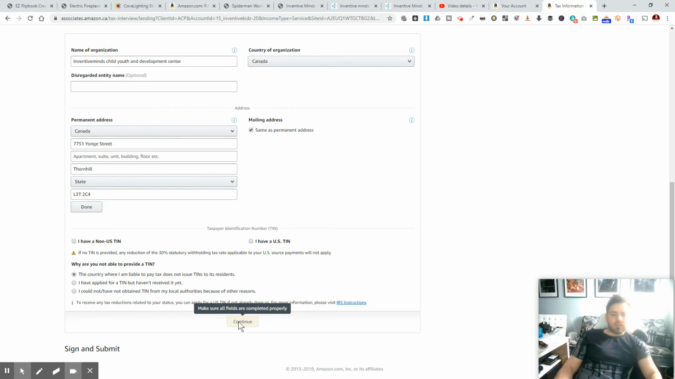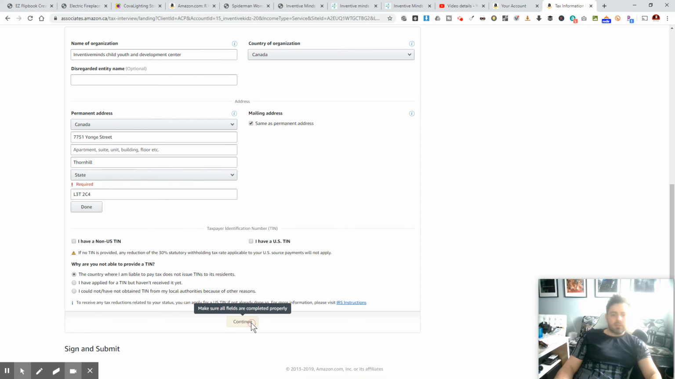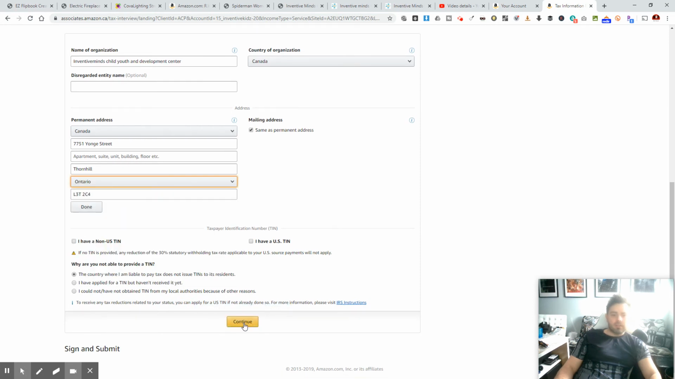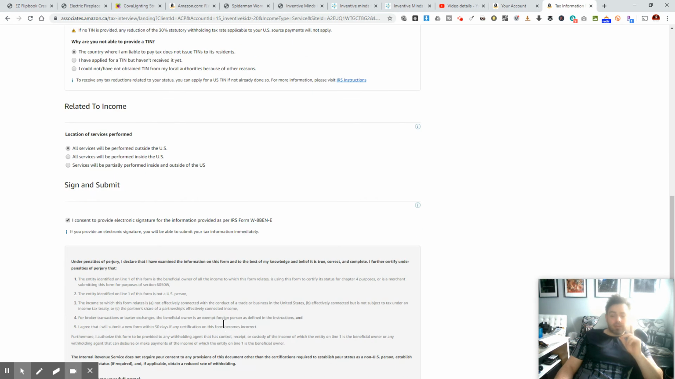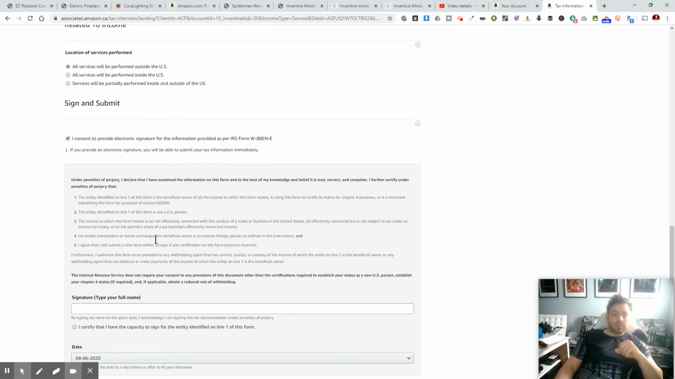All right, so now something is missing here. It won't let me, all fields complete. Okay. Oh, right here. Now we continue. Location of services performed, services will be performed outside of the US. Now you've got to make sure that your servers are also registered outside of the US. Sign and submit.